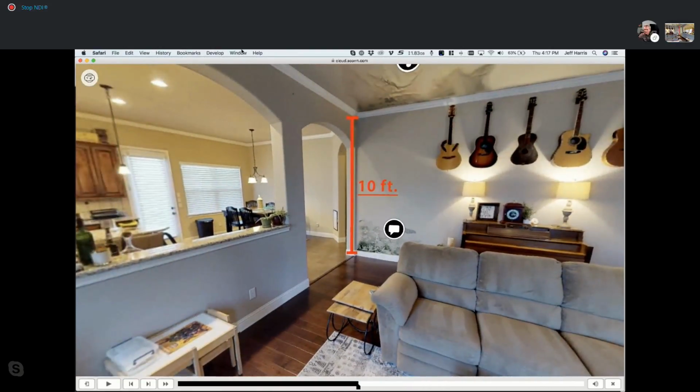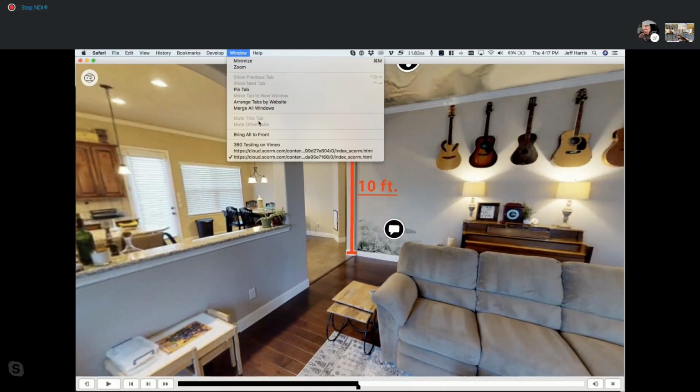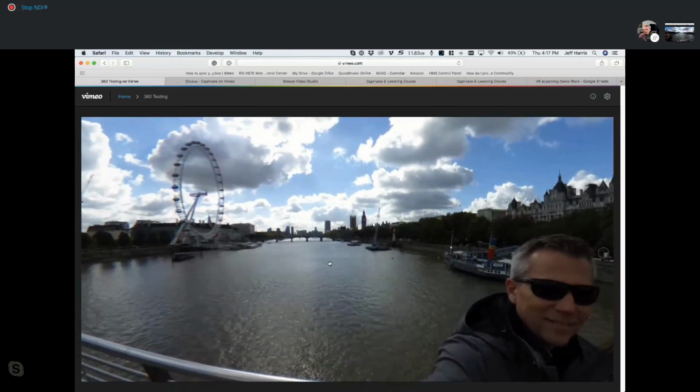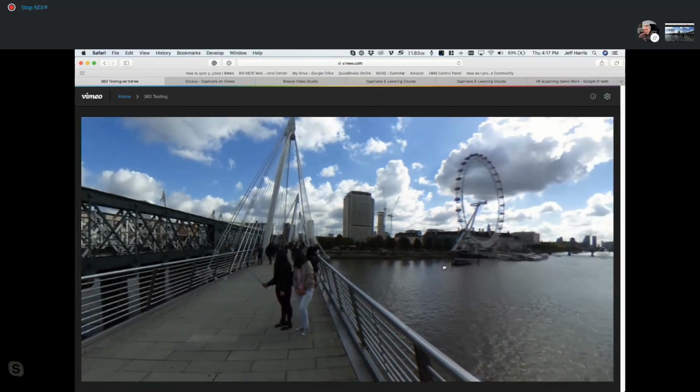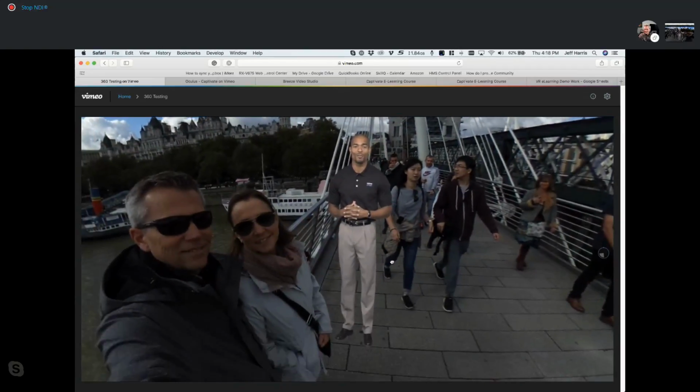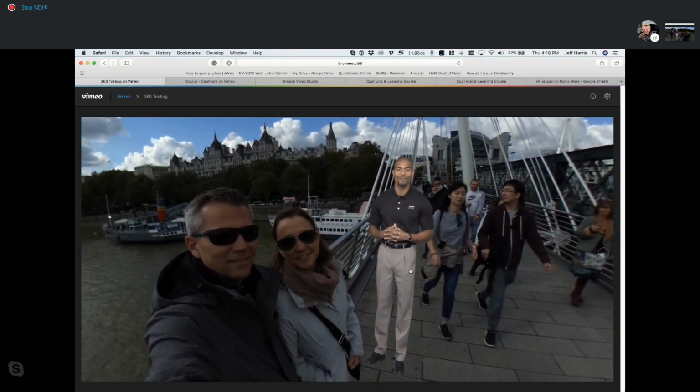Now that same narrator, I'll show you. Okay, so here we are in London. I believe this is the Millennium Bridge. Is that correct? Does that look like the Millennium Bridge? Okay, there he is. Yeah, that's the Millennium Bridge with the London Eye behind it.